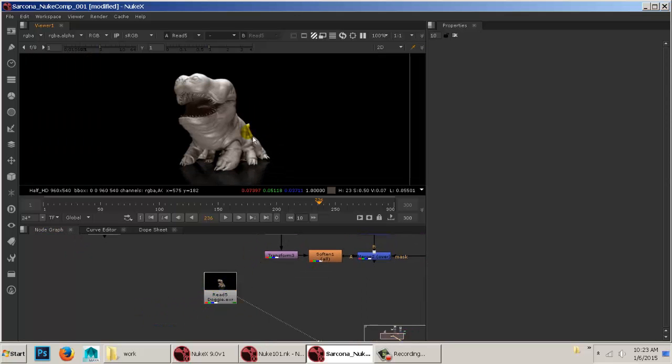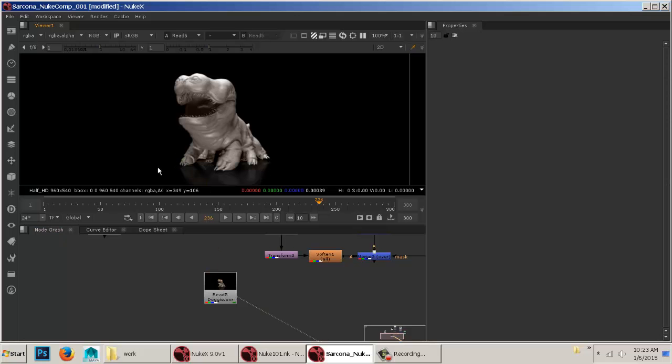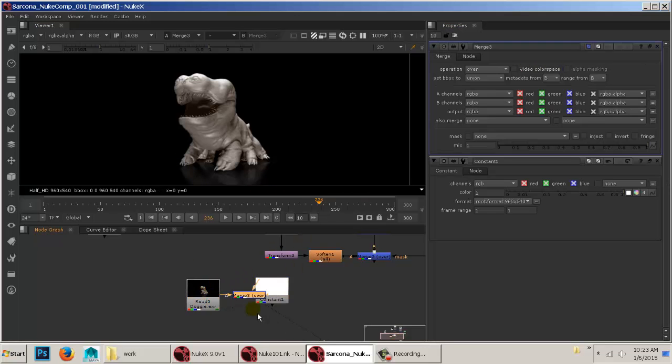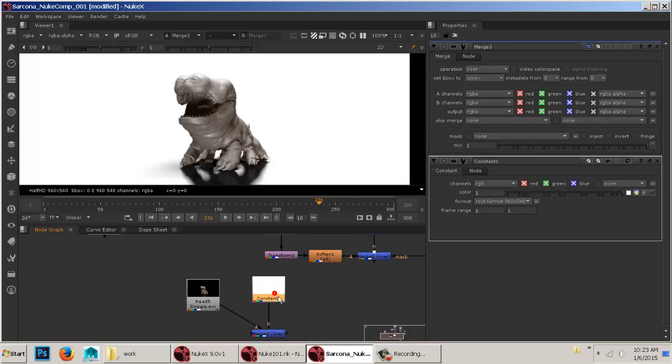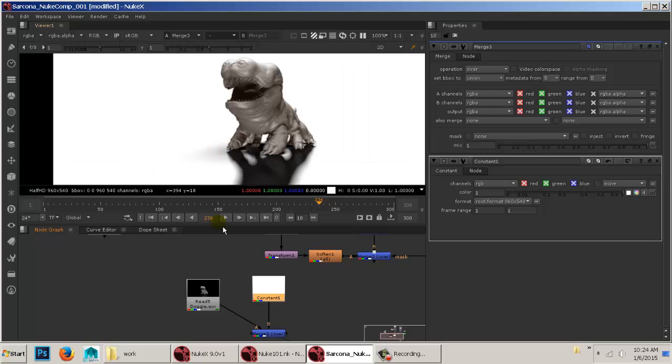This is something I downloaded, a free model, I put him into Maya, and I rendered him out so that he would have his skin here, he would have a reflection, and he would also have a shadow. We can't really see the shadow because it's black, but it's there. If I take this, I'm going to create a constant just so you can see it. Okay, a constant is simply just a solid. I'm going to make it white, and I'm just going to merge the doggy into this constant, and you'll see that he has a reflection, and you can see his shadow right there as well.